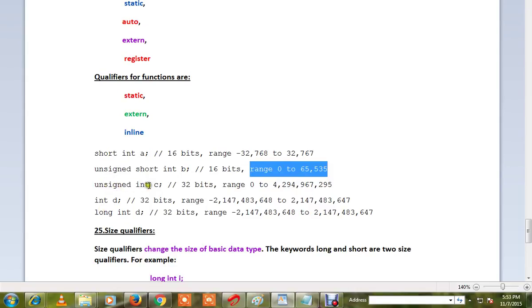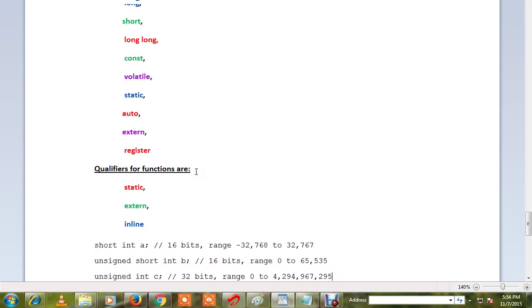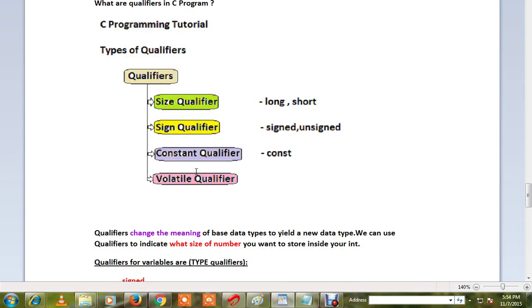So unsigned int c, again for int you can't specify negative numbers and the range will be more. So similarly the other variables. So qualifier means to simply say to give a special meaning to your data type.